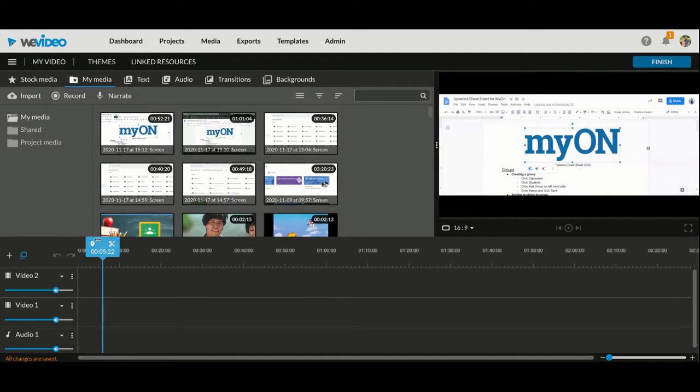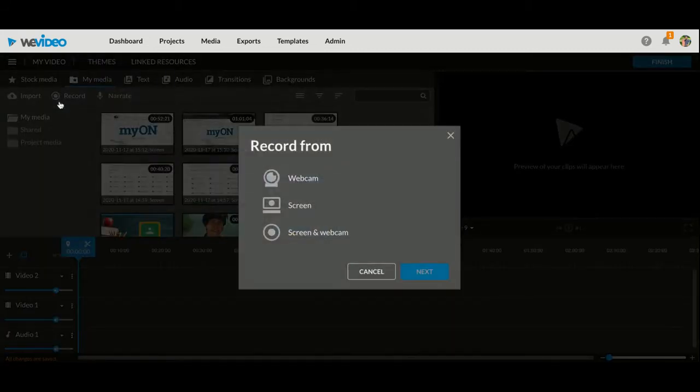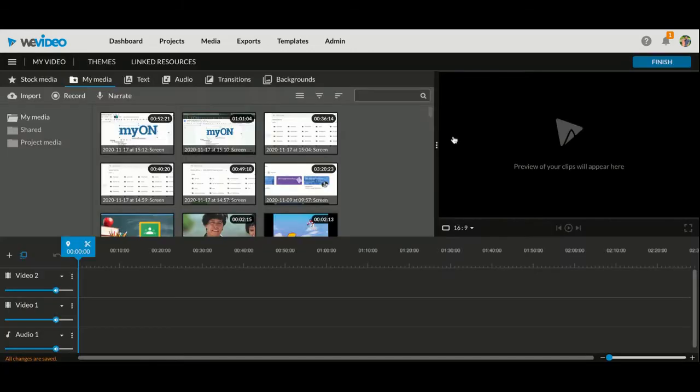Next is record. This is probably what you're going to be doing a lot of. Record is where it'll record your screen, which is what I'm doing right now to create this video. When I click on record, you have a couple different options. I can record from my webcam, record from my screen, or use both. It all depends on if we want that webcam to be used to record yourself.